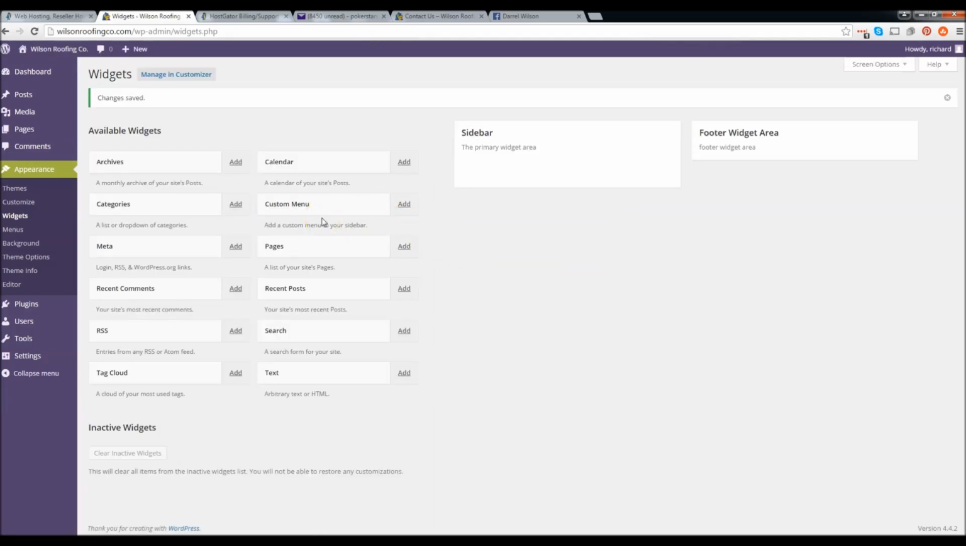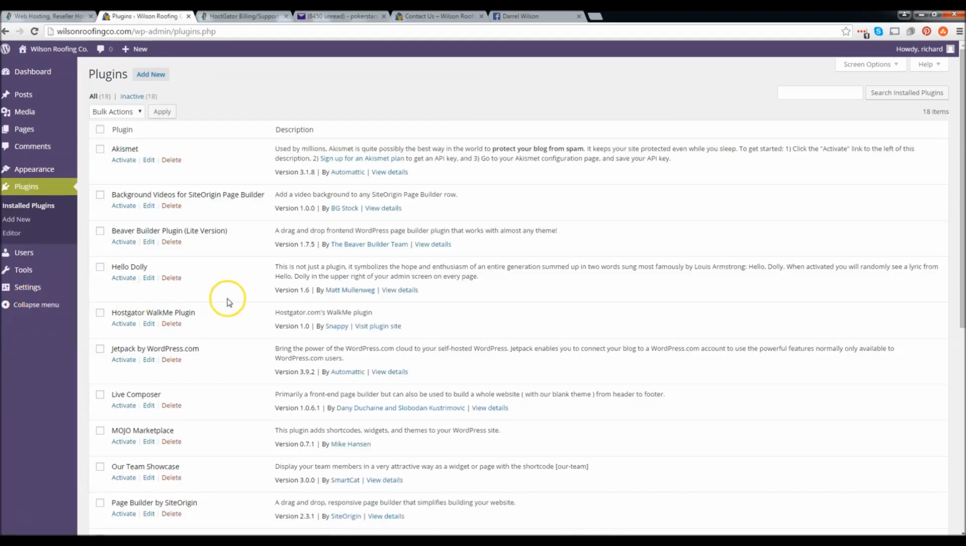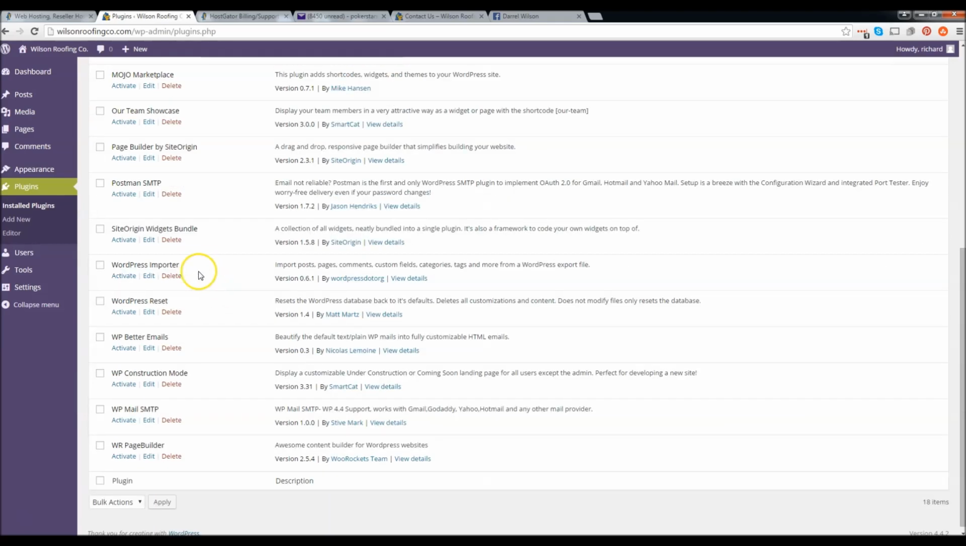Alright, so now we've done that, we want to install Site Origin Page Builder. We want to be able to install a plugin that's going to allow us to build our website. So under plugins right here, go ahead and click on plugins. Alright, so we clicked on plugins. Now I've already installed these, however I'm going to show you how to do it. So we want to go ahead and install Page Builder by Site Origin.